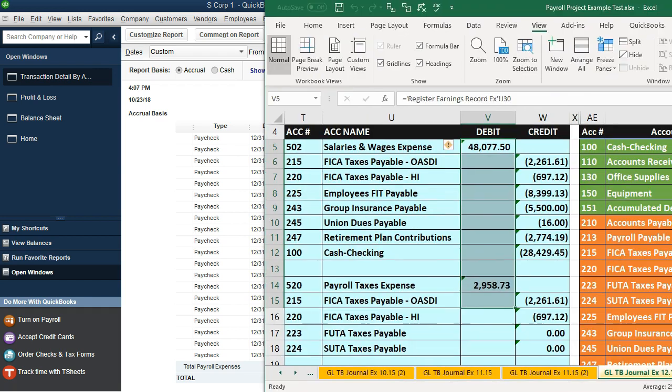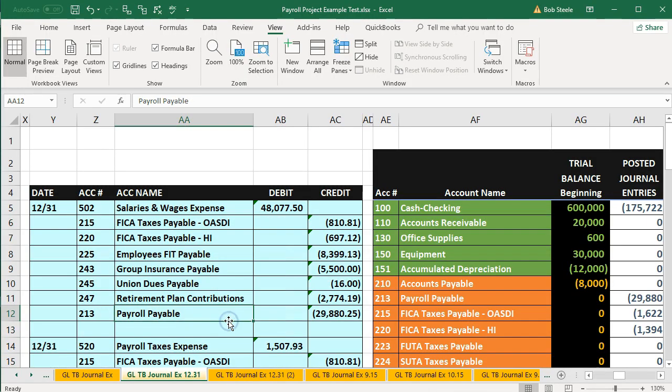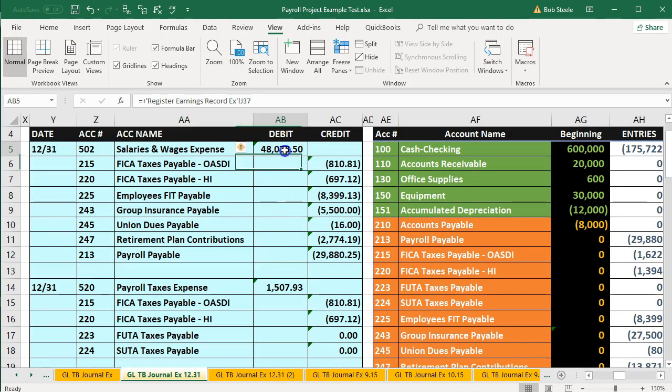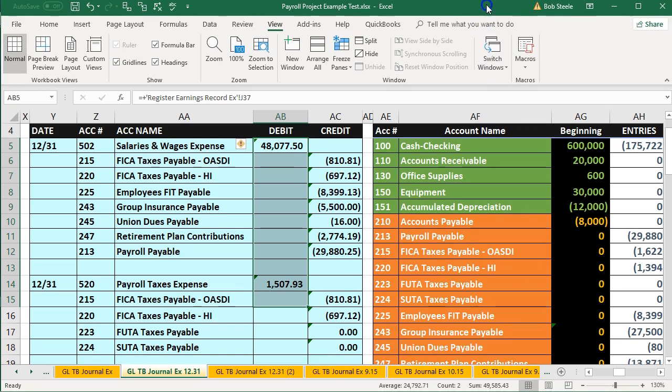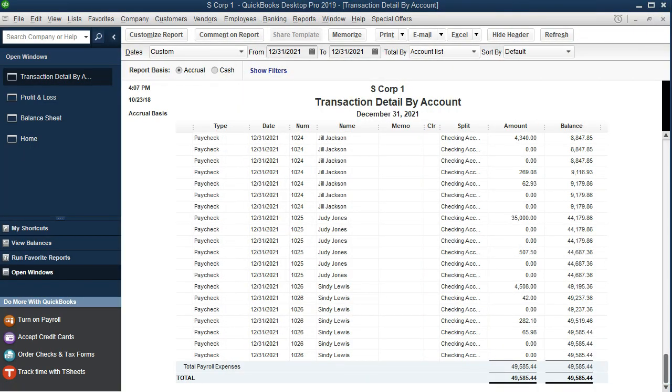So the total here, 49,585. If we were to compare that to our journal entry type of format, it would be these 2 journal entries. This would be the employee gross pay for all of our employees, and this would be the employer taxes paid over and above. Those adding up to, if we can see this, the 49,585 here. So those are the amounts that are being used to generate this 49,585.